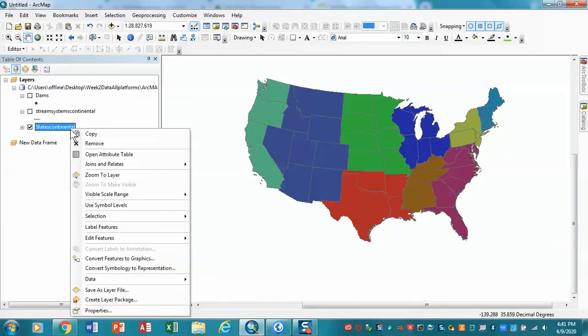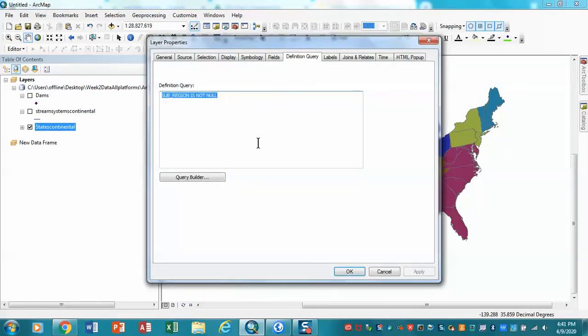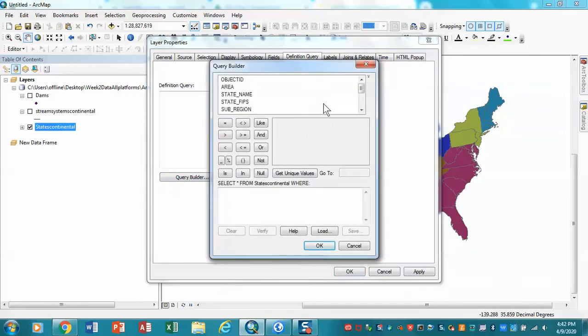Again, in this case, I'm going to right-click, Properties, get rid of this one, and do my query builder. In this case, I want subregion. If I look at my get unique values here, you'll notice that I want all of them that are centrals: west north central, west south central, east north central, east south central, or the mid-Atlantic. Well, they're all going to have that CEN.